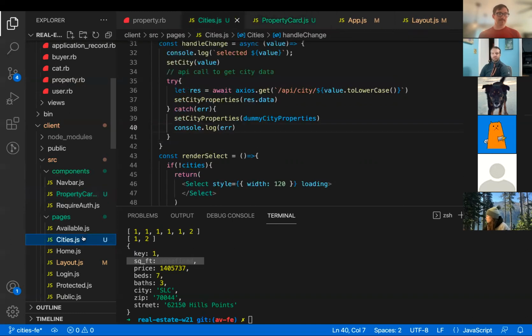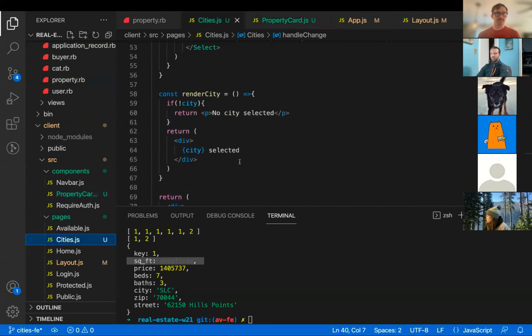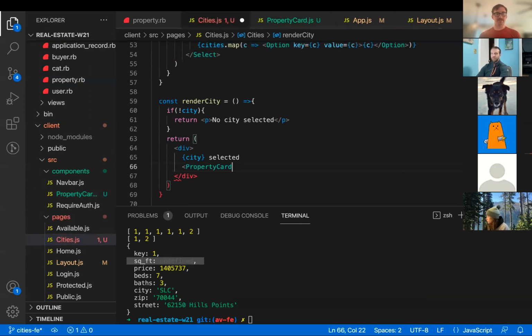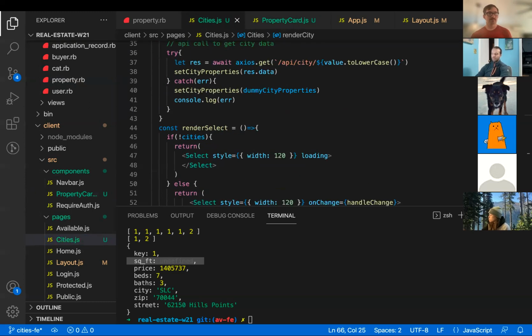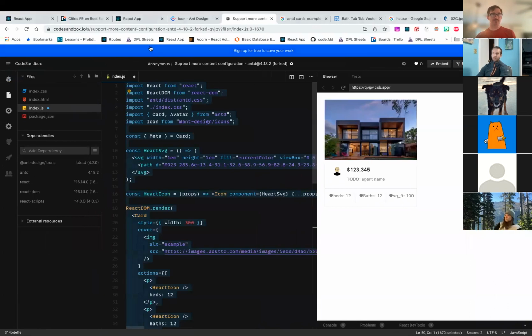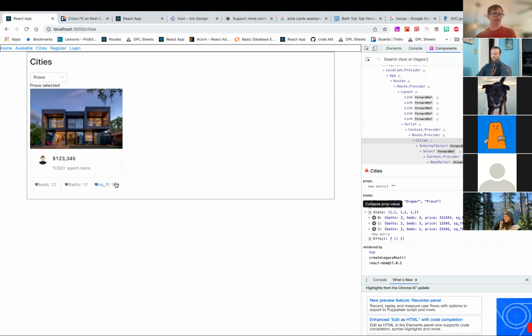So what I'm going to do is in my cities page, let's just go ahead and render one for now, property card. The data is hard coded for now, but let's just see if it's working. So we did all that work in Code Sandbox. Now can it work in mine? Cool. So now I have that one card rendering.